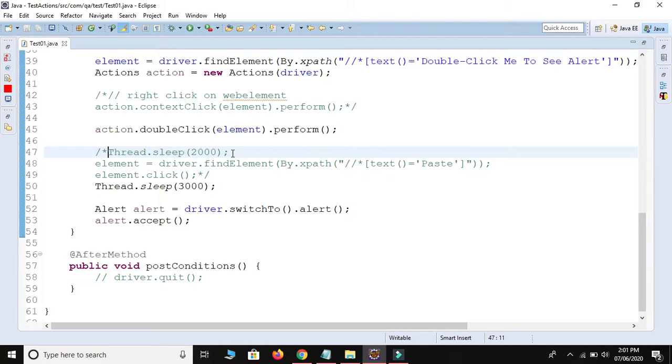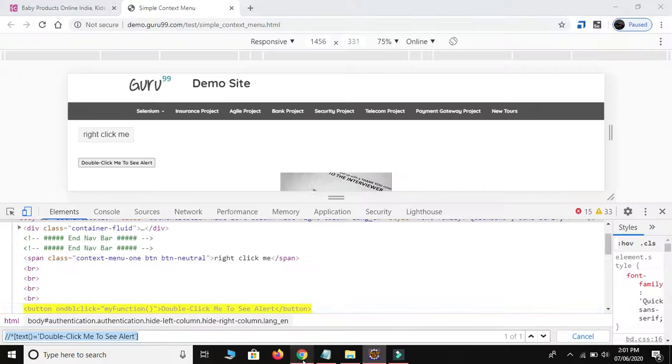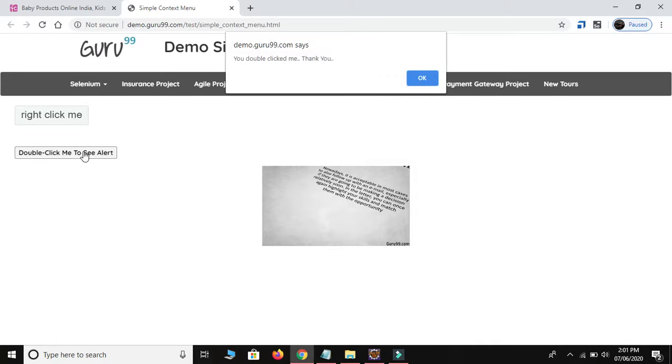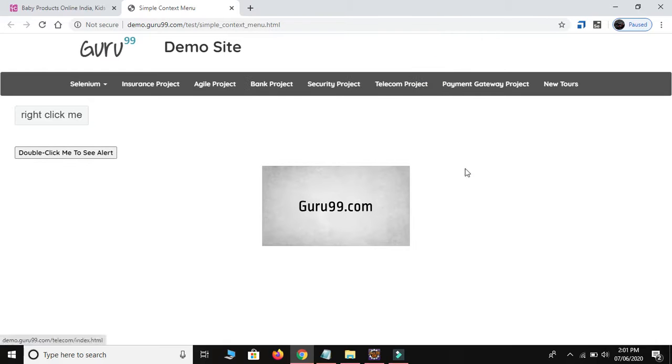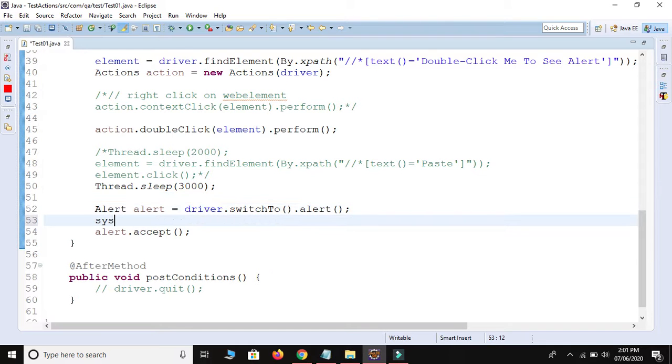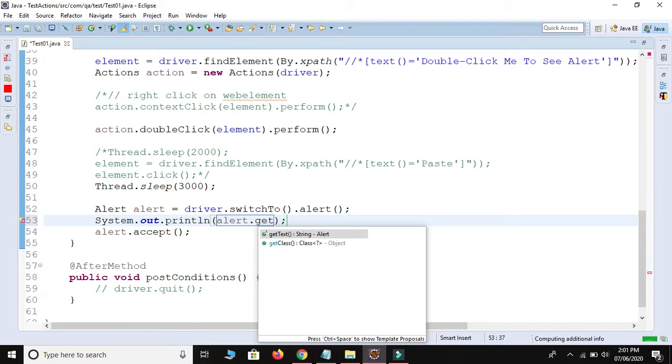See, after double clicking on the web element it will wait for 3 seconds, and then it will handle our alert. Okay, so the expected execution flow is: it will launch the URL, double click on this web element, and after 3 seconds it will handle our alert. Before handling the alert I will print the alert text also. So how to print text from the alert, I will show you. We use the alert.getText method.